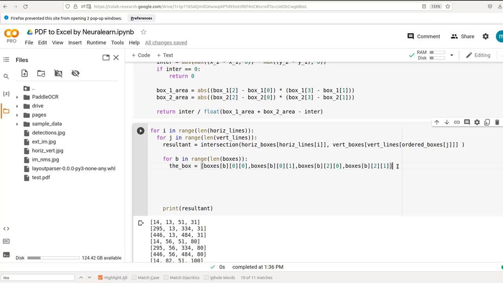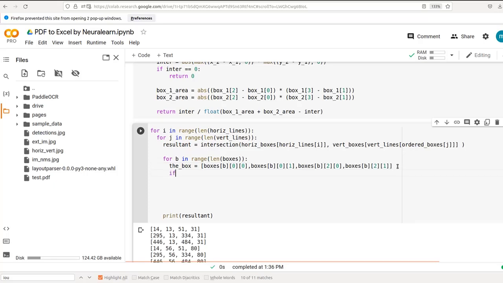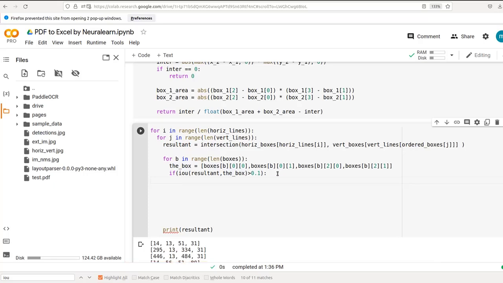Once we get the box, the next thing to do will be to compare this IOU. So we have if the IOU between the resultant and the box is greater than 0.1, we now know that this is the box in question, and so we're gonna have the output array ij corresponding to the horizontal line and the vertical line. So that's it. We have ij, which now is our text b.